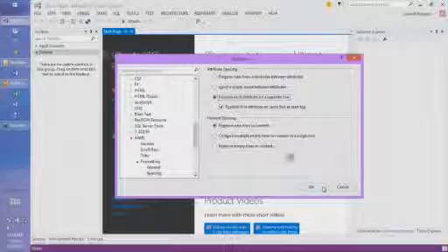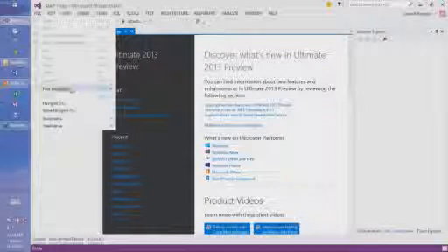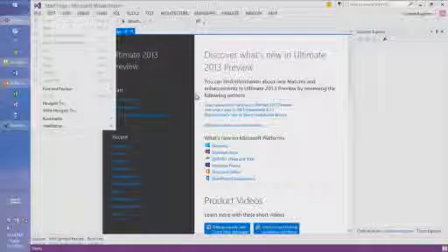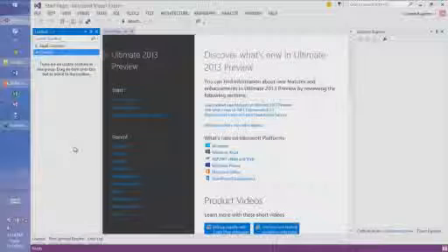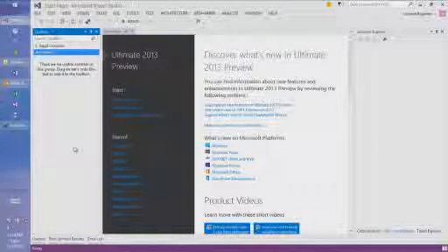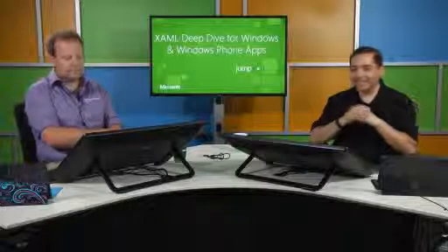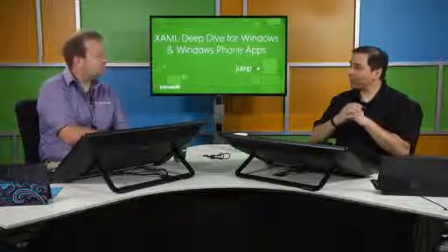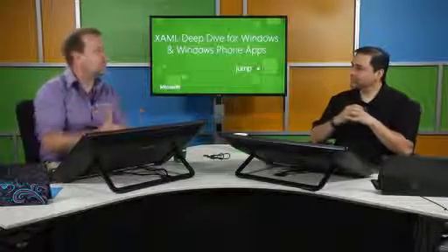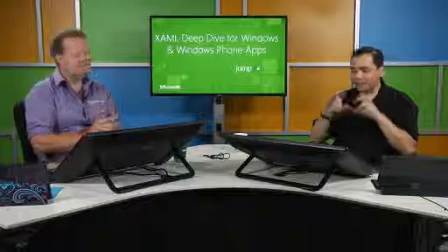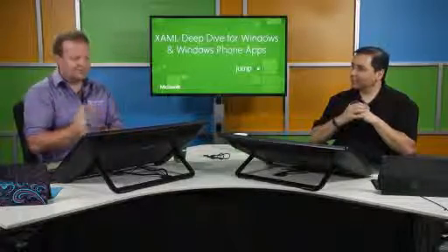Once you have set this up, you can easily go into Edit, Advanced, Format Document, and then you have it. Control K, Control F. Or is it D? It depends on the theme that you use. Yeah, it might be language specific. I use Control K, Control D personally.